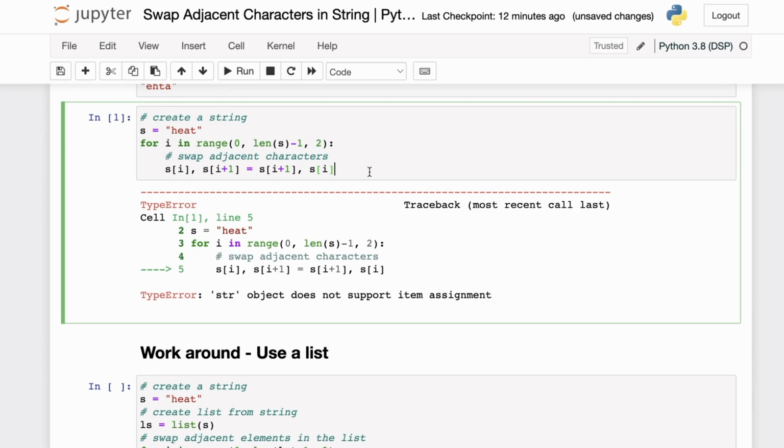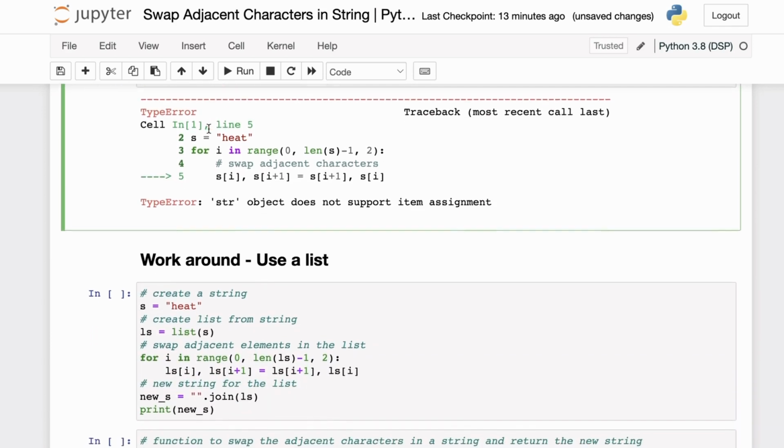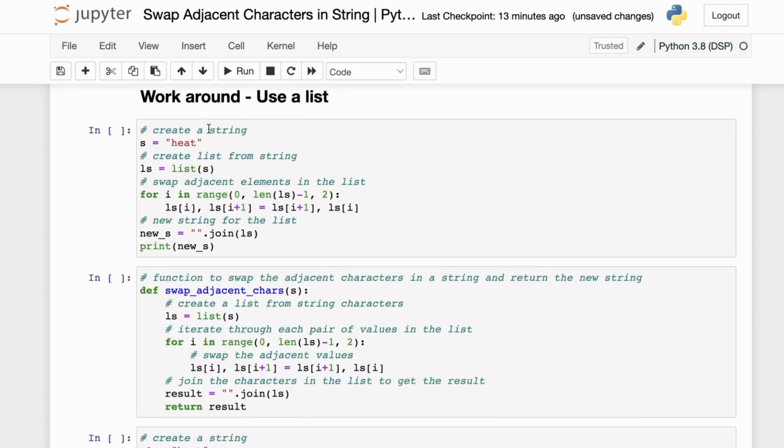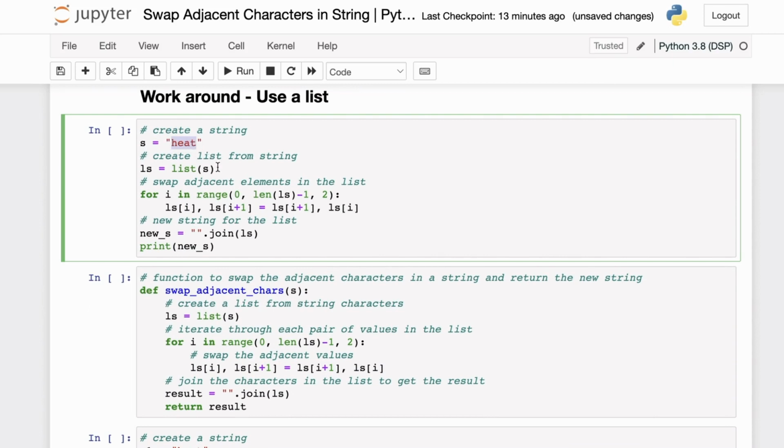So how would we go about swapping the adjacent characters in a string? One way we can do it is that we can create a new string in which the adjacent characters from the original string are swapped with the help of a list. The idea here is that we take the string and create a list from the string itself, which will result in a list of characters. And since lists are mutable in Python, we can then use the same logic: we iterate through the list elements, and we swap the element at index i with the element at index i plus 1.